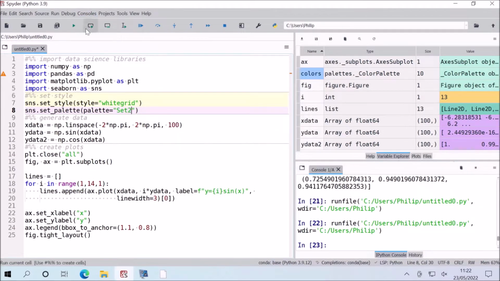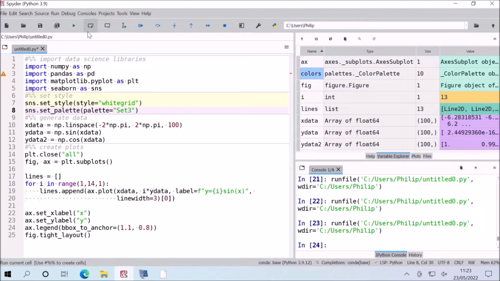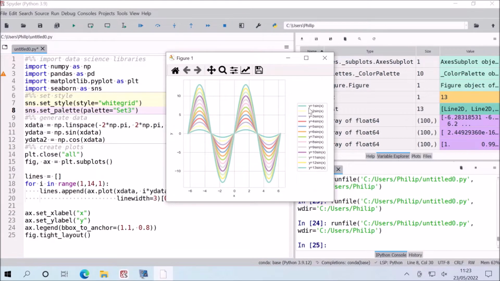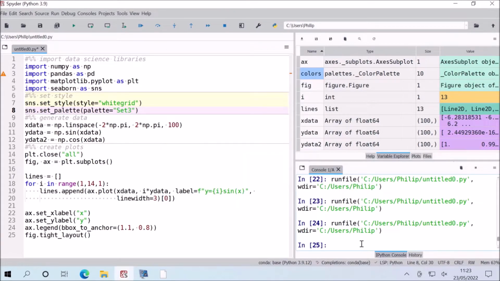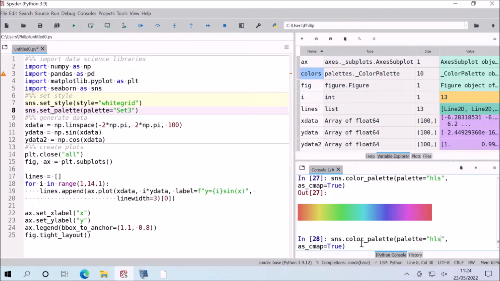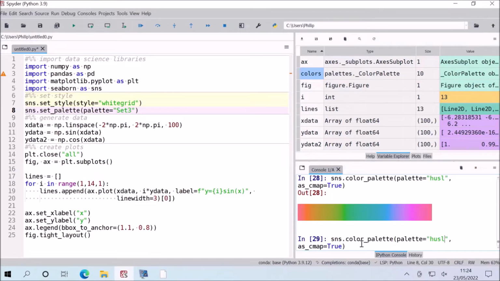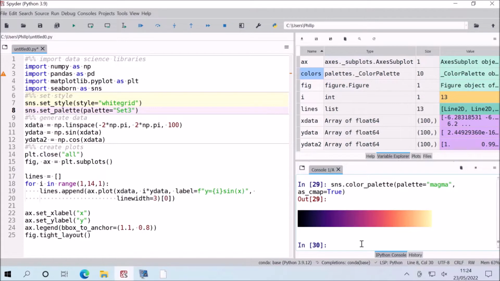There are other color palettes such as set 1, set 2 and set 3. And each of these color palettes has a different number of colors, so you'll see this before the colors begin to repeat. And there are also the circular color palettes such as HLS, which stands for Hue, Saturation and Lightness, and HUSL, which is a human-friendly saturation lightness.